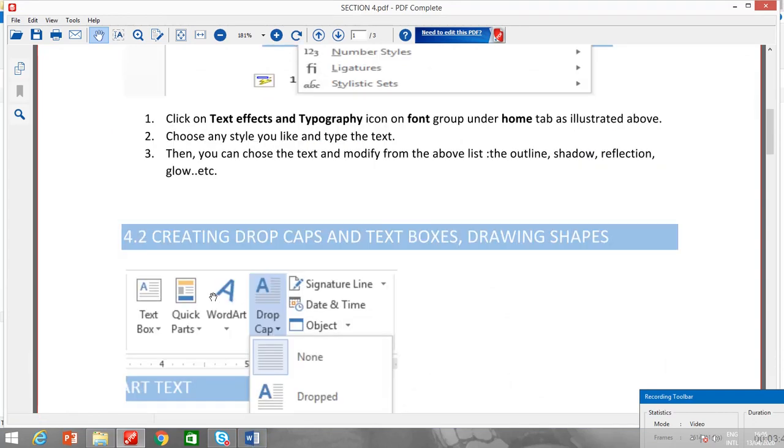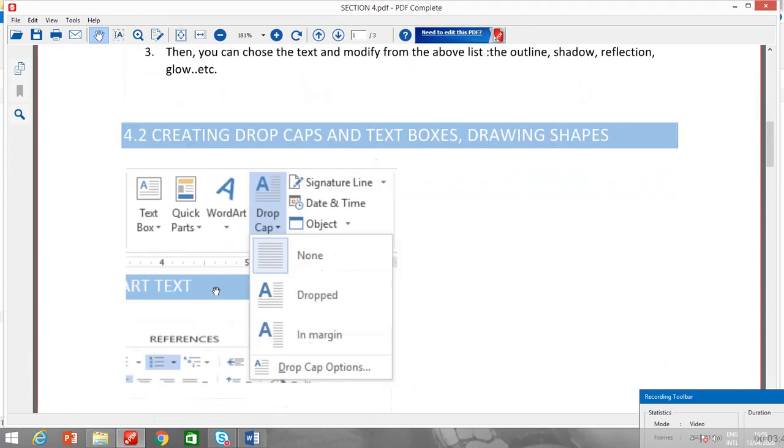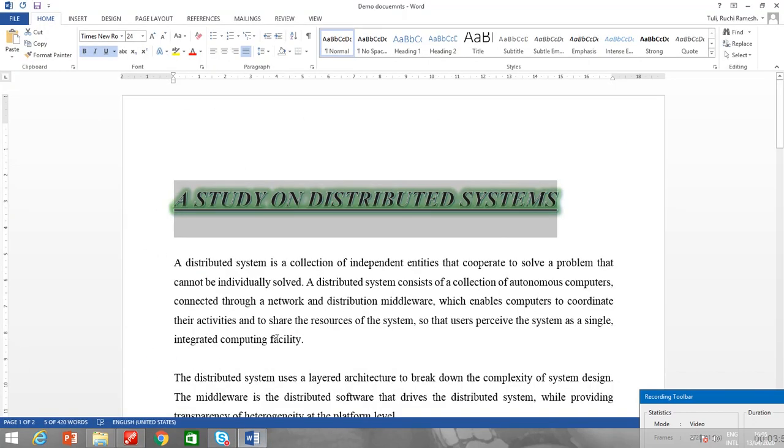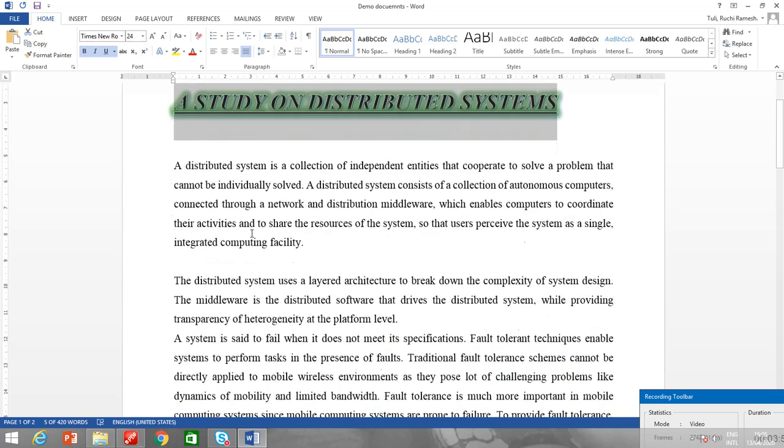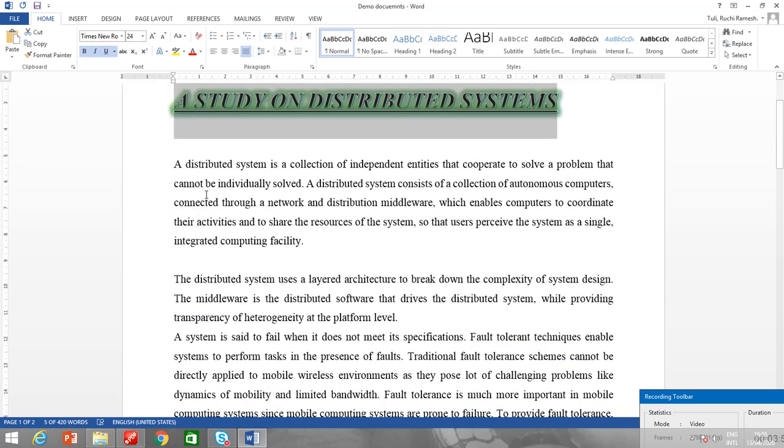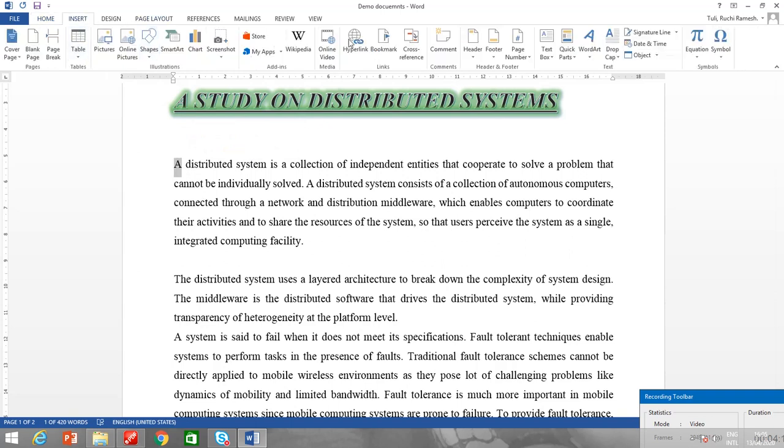Alright, going to next, now creating a drop cap, how to create a drop cap and how to draw a text box and how to draw a shape. So how to create a drop cap? First of all, for example, you might have seen in the newspapers or in the magazines, the first letter of the word is normally written bigger. That is called as the drop cap. So I select the first letter, I go to insert, and there is a drop cap.